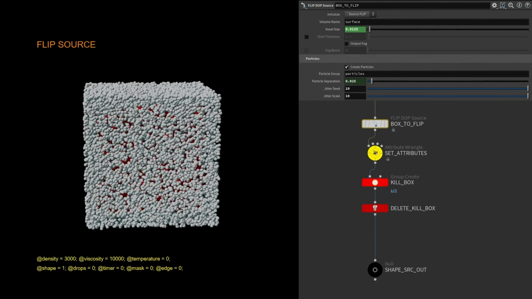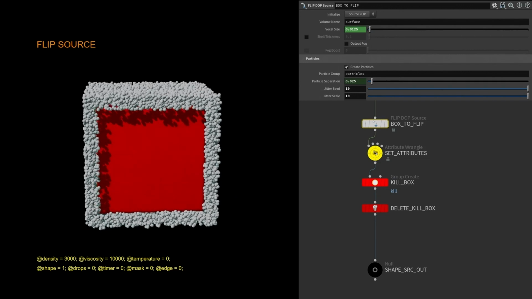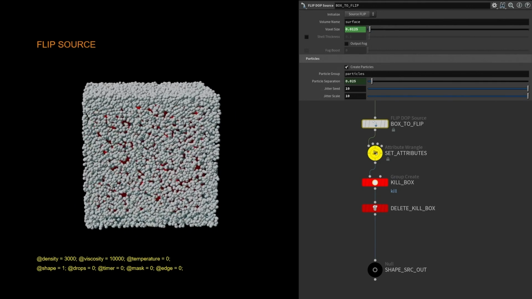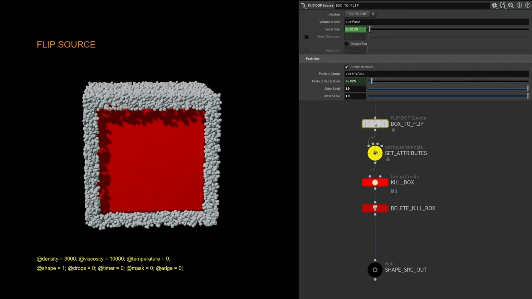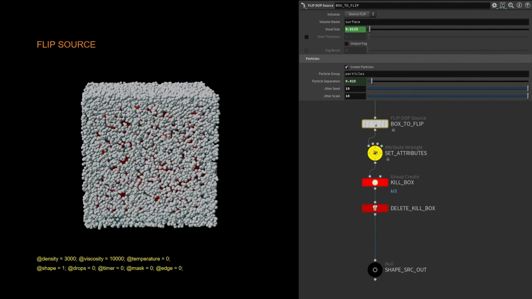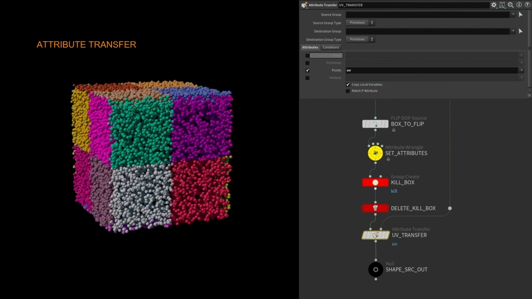And I give it some custom attributes. I knew I wanted to use this principle of multi-phase liquid. So I have a density, viscosity, and temperature, which will vary from the eventual sources that will be falling onto this object. And I have some custom attributes as well, which I'll talk about in a moment.